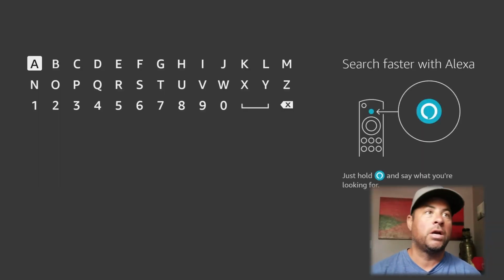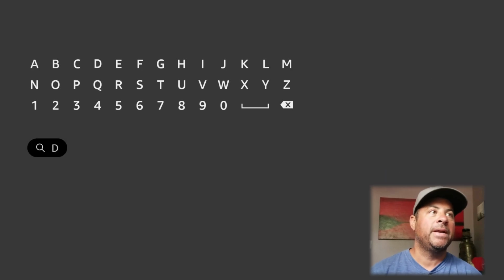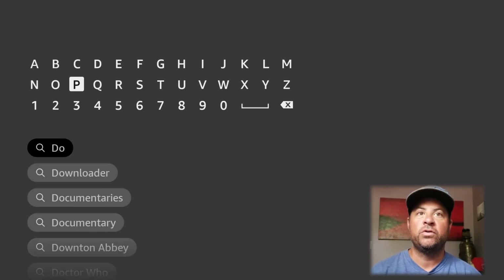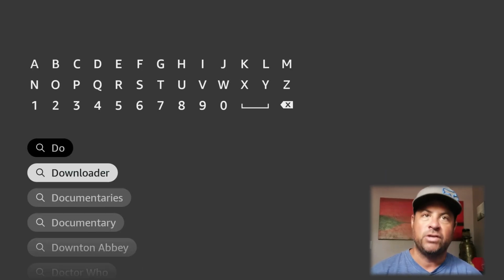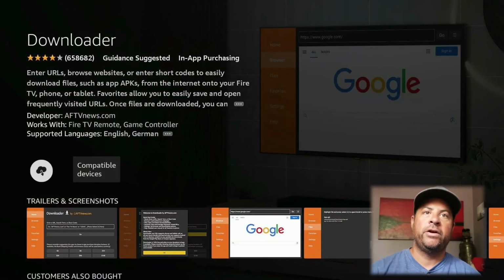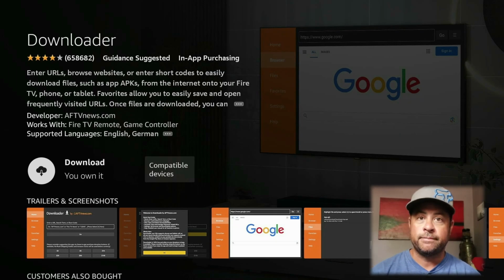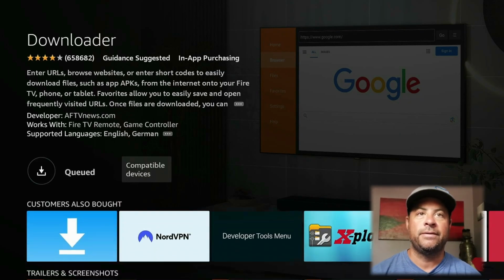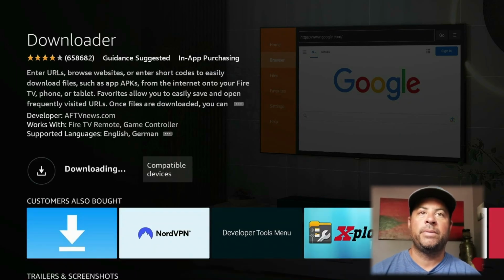click in the search bar and type in Downloader. Downloader gives you the ability to sideload applications onto your Amazon Fire TV Stick. Click on Downloader. It already says I already own it. Get it, download and install it. Place it into the queue real quick and it installs Downloader.